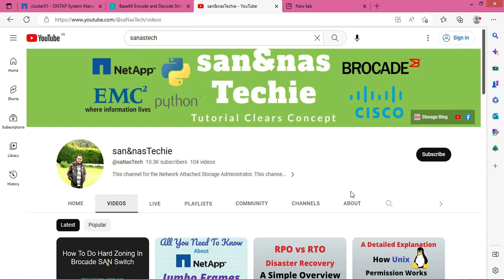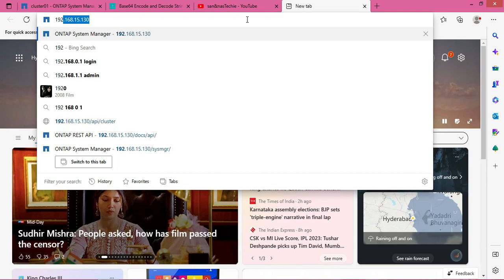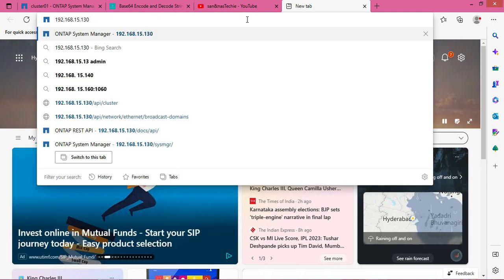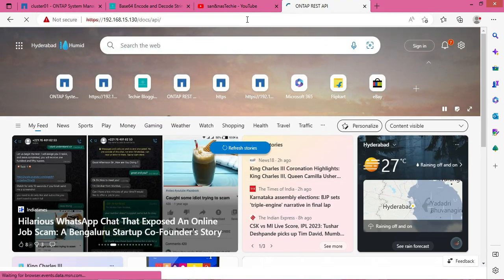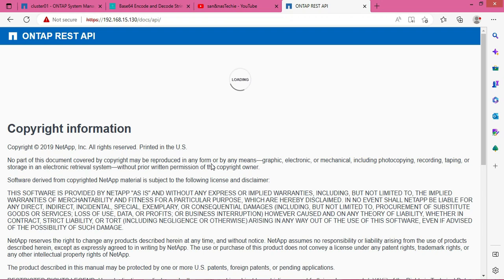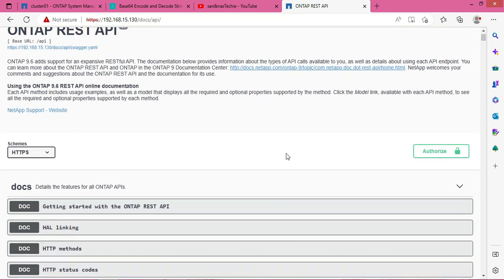If you have a NetApp cluster and the cluster management IP, type the IP address in the browser and add /docs/API. With the help of this URL, you will be able to enter the documentation. If you have not logged into the cluster, it will ask for your username and password. Just give them and you will land on this particular page.